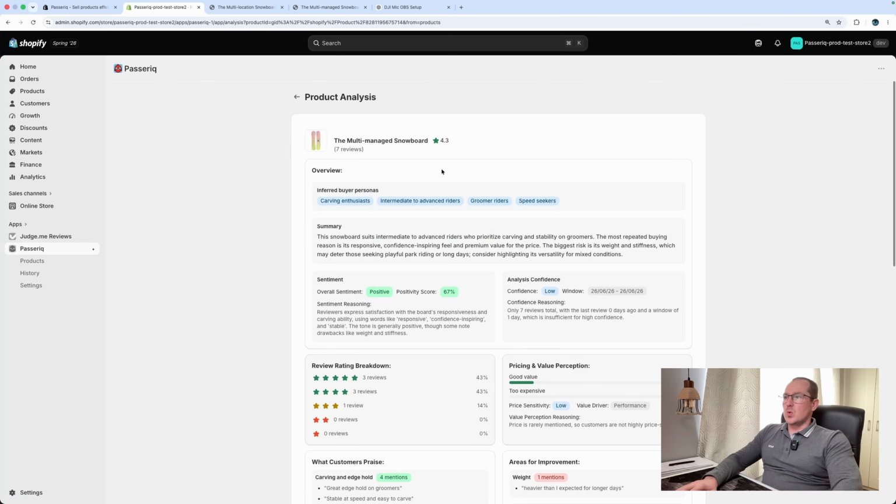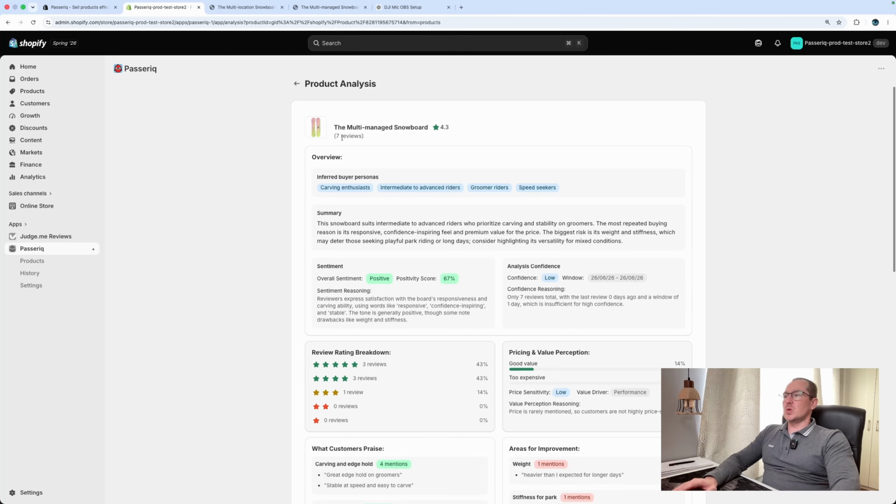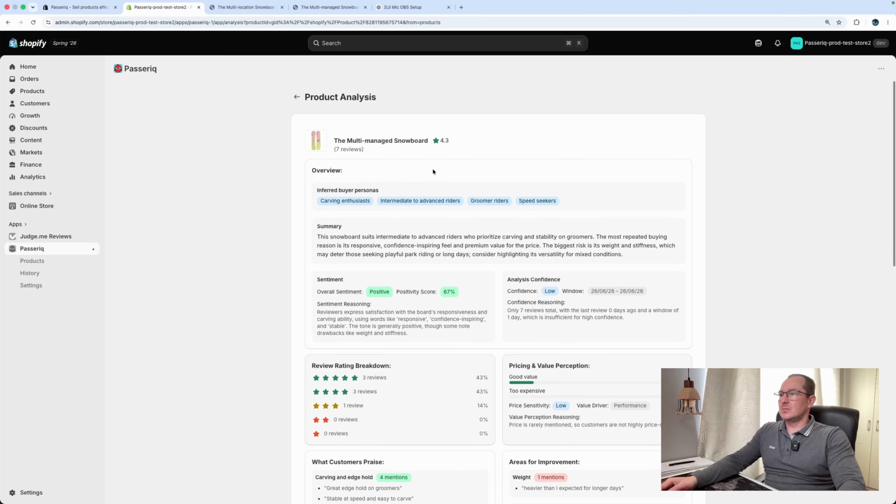And here is the report that Passeriq is creating for you. So what kind of valuable data do you have? In the first section right here, you can see inferred buyer personas. These are the most likely customers that will buy your product. And here is a quick summary of what this product represents. It very quickly summarizes the information displayed in this report.